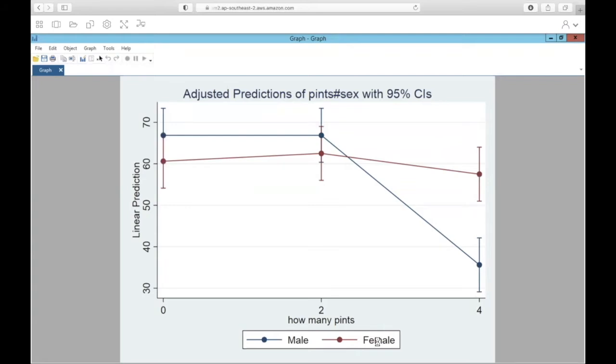Now, this example is great because I think it really drives home that interaction. Remember that if the lines are not parallel on a figure like this, there's probably an interaction. And when they cross, as they do here, then an interaction is definitely present. And it also helps to best demonstrate the differences of differences.